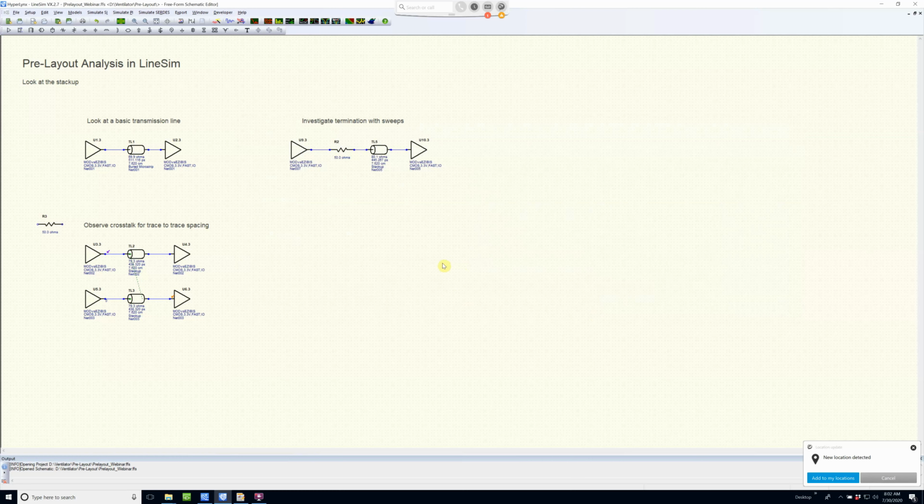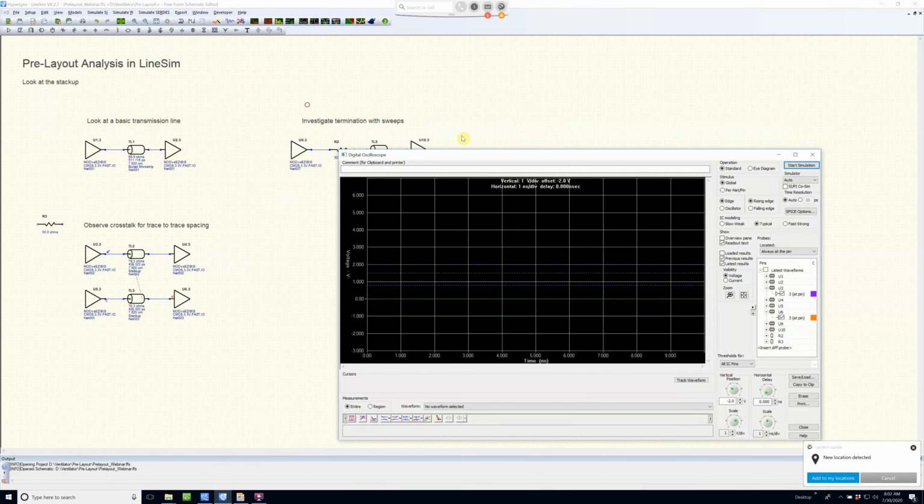Once you've decided upon a stack up, you may ask yourself, what will happen if I have a driver here, a transmission line, and a receiver? If I send a signal down the line, what will I see at that receiver? And you can do that simply in Hyperlink's LineSim by doing an interactive simulation.